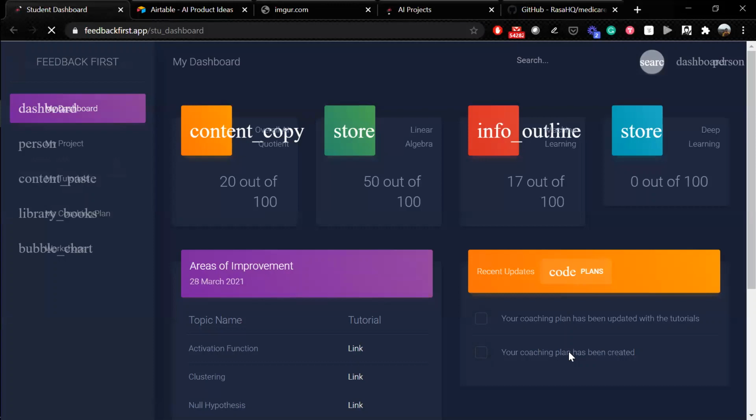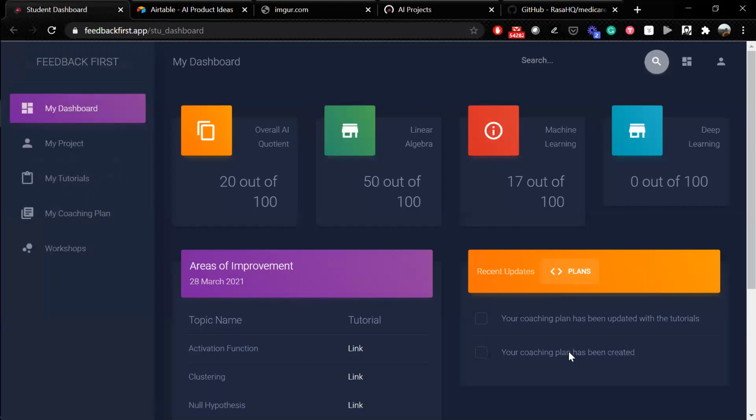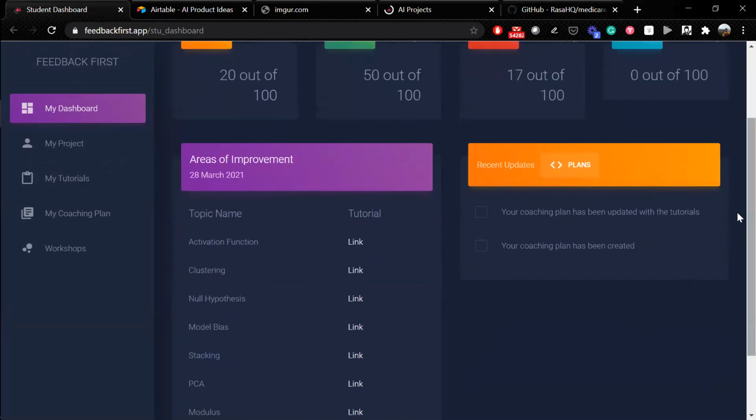So once you are done with setting up this assessment, choosing your project, this is your dashboard. This is your score, your overall AI quotient, how many questions you got right overall, and within that, different sections. In those 10 questions, you have a linear algebra section, machine learning, and deep learning areas. And these are the questions that you got wrong.